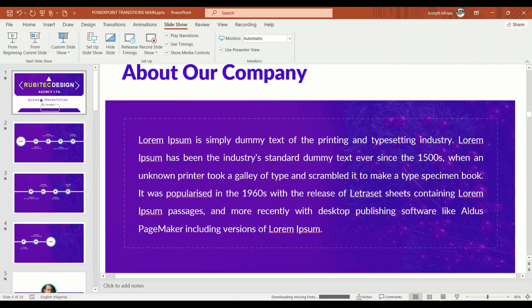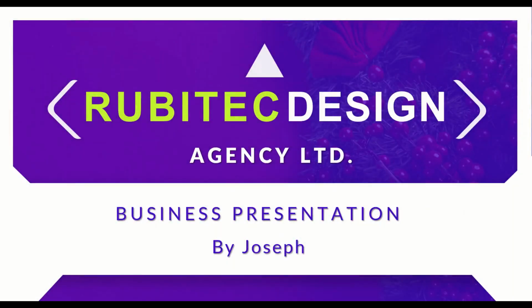Okay, so let's preview this slide from the beginning. Click on this, and immediately it's going to take you to the slideshow view. Now you can see earlier that we have on mouse click. Whenever you have your slide transition on mouse click, it simply means that before you can go to the next slide, you must press a particular key on the keyboard or on the mouse.